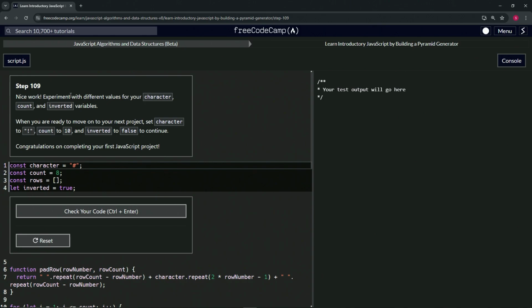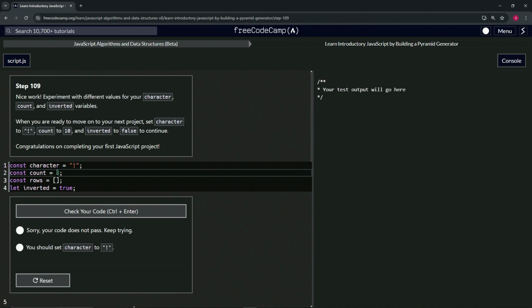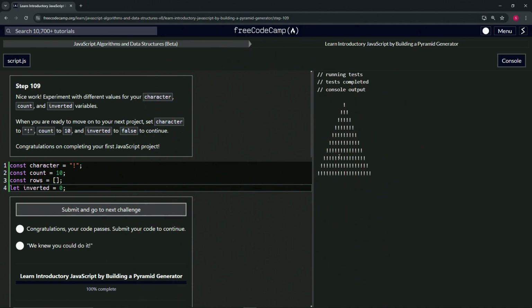Nice work. Experiment with different values for our character count and inverted variables. When we are ready to move on to the next project, we're going to set character to an exclamation point, count to 10, and invert it to false to continue. Okay. Let's see what we got here. Yeah, that's ridiculous. All right. What are we doing here? Exclamation point. How about that? Set count to 10. And invert it to false. Can we put 0? It works. All right. So there we go. We've got a pyramid full of exclamation marks.